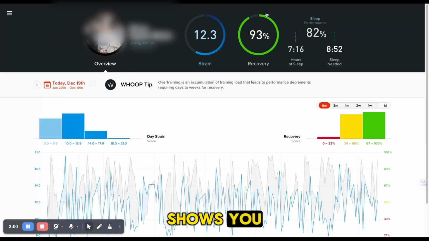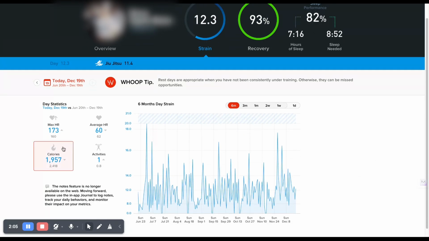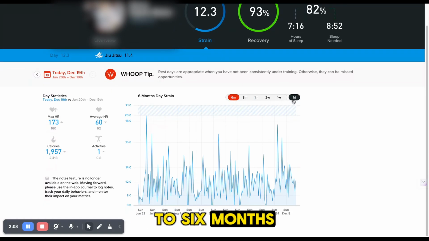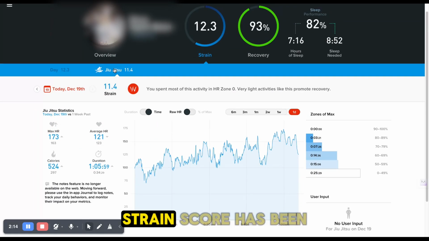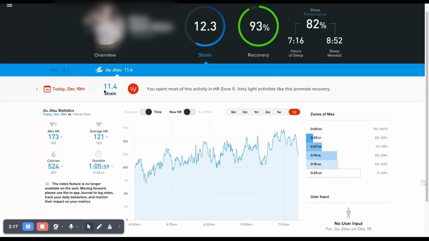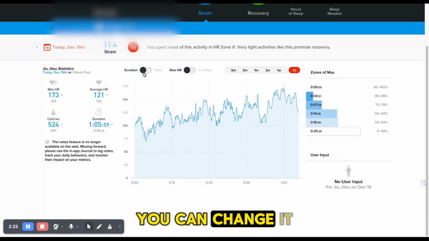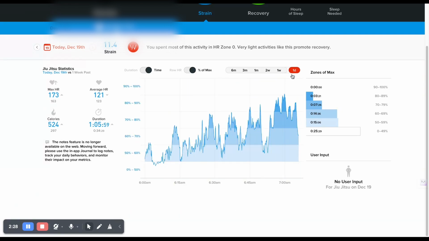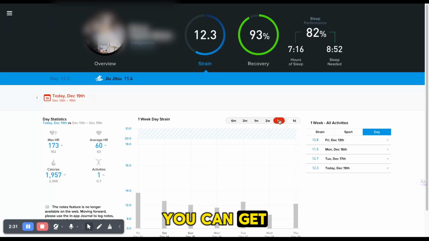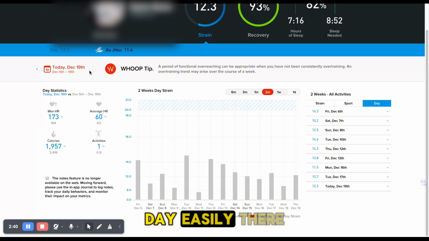The main things it shows you on the web app is we can dive into the strain here. So it gives you your strain statistics. I've got it set to 6 months, but I'll bring it back to daily just to see it a bit better. So today my main strain score has been Jiu-Jitsu, which has been where most of it's come from, and it kind of shows you how you've done through that workout. You can change it from the duration of the workout to the actual time of day, raw heart rate into the percentage of your max zones. And again, you can get pretty broad looks at things as you change time frames and see what's contributed to all of that. You can change the day easily there.